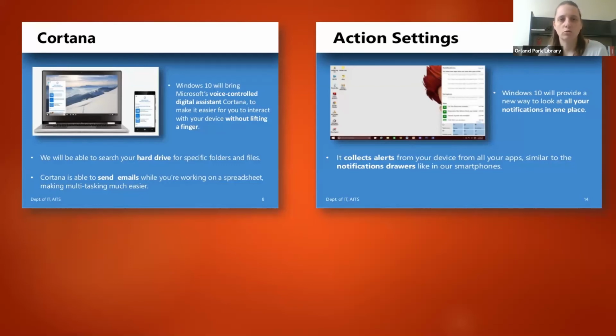You're able also to search your hard drive for specific folders and files. Again, right through Cortana, you can leave her on, and she can help you at any time you need help on your computer. Cortana is able to also send emails while you're working, maybe on a different application, whether it's a spreadsheet or a Word document, and it's making multitasking, they say, a little easier, which is something that you weren't able to do before with a Windows 7 or Windows 8 application.